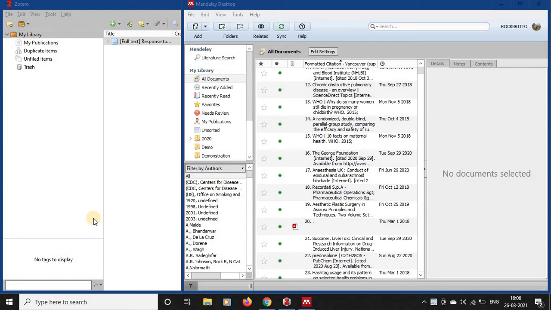EndNote I am straight away excluding from our comparison because it is paid software. Even though it has many customized tools for referencing, I want to exclude EndNote from our comparison. Let us restrict only to Zotero and Mendeley.